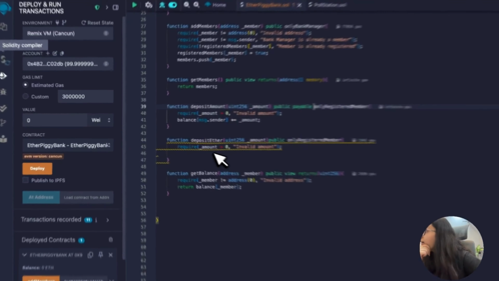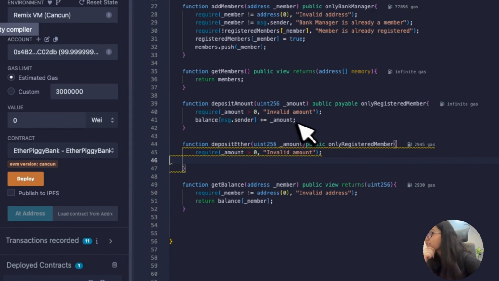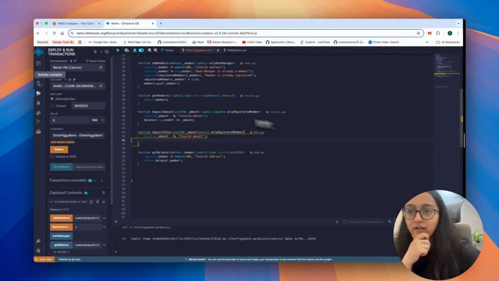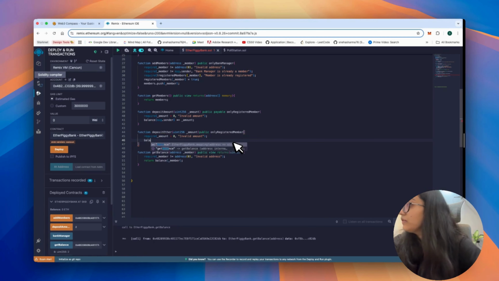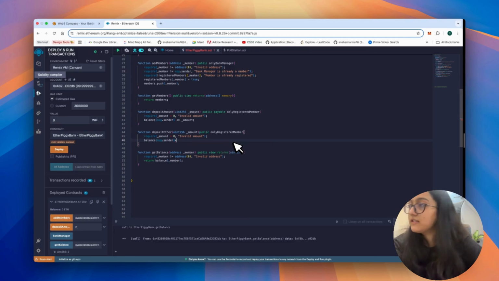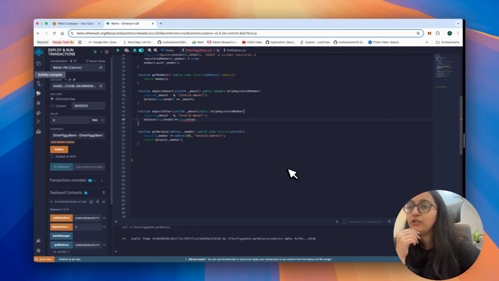Second is that we can't really write it as balance message.sender plus equals amount. It will use something called balance message.sender plus equals message.value. Okay, now what is message.value? It holds the amount of ETH that the user sent.